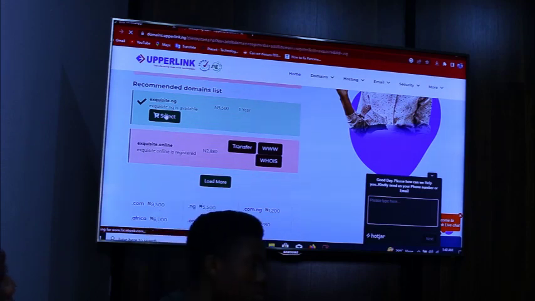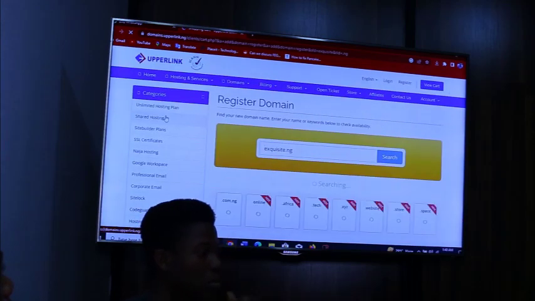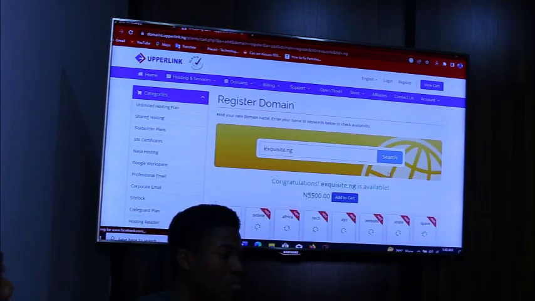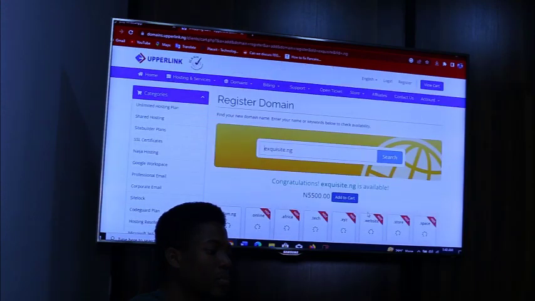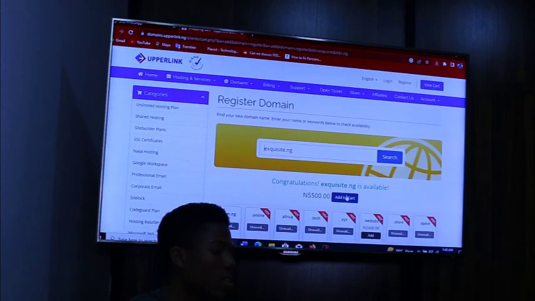Can you see? Explicit.ng is available. Explicit.com, what is it? It's not available. The only one that's available is the .ng. So if you want to go for explicit.ng, then you can just select it. Can you see? Unavailable. Explicit.com.ng is not available.